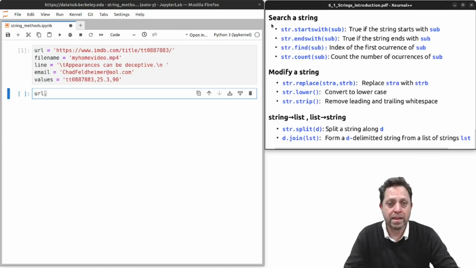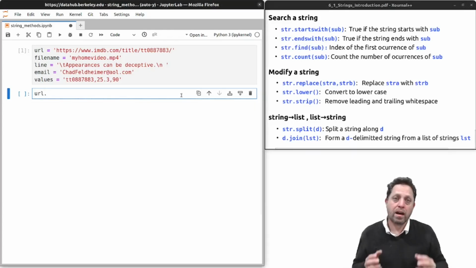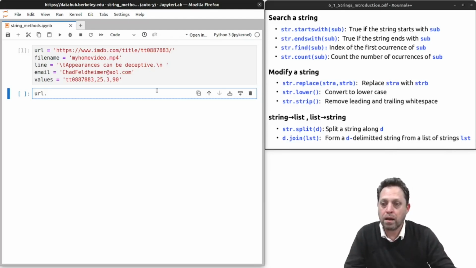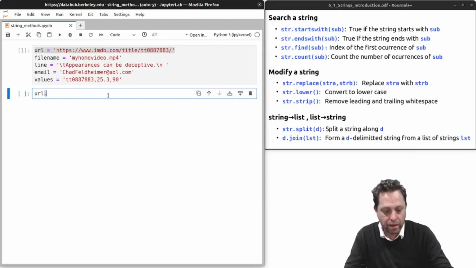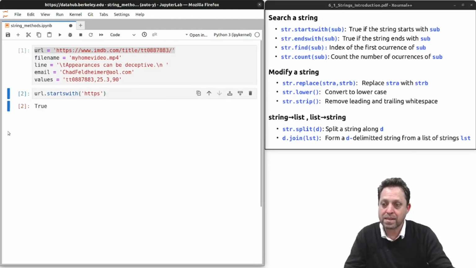First category is methods used for searching a string. We have string.startswith and endswith, and that will tell me if a string either starts or ends with a particular substring. We can use that, for example, if we wanted to check that this URL is using the secure form of the HTTP protocol. And we do that, we'd say startswith HTTPS. If it starts with HTTPS, then it is using the secure protocol. Otherwise, it's not.